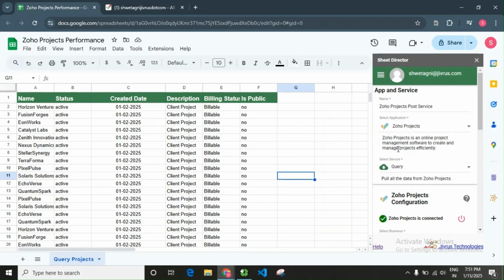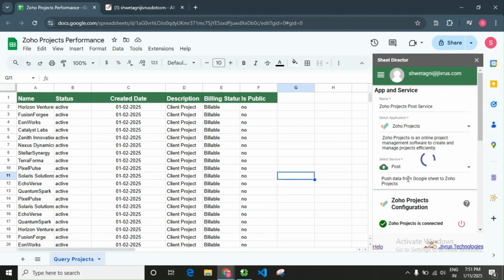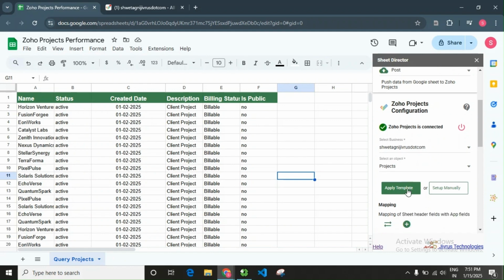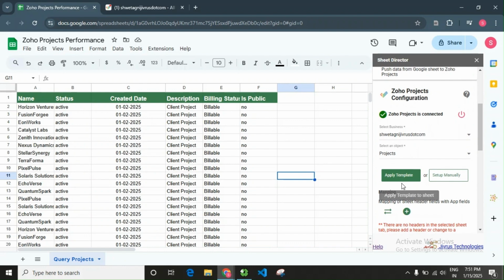Now, let's look at how to create projects in the Zoho projects from Google Sheets. Now, let's make another service and name the Zoho Projects Post service for creating the projects from the sheet. I will choose the Post service. Then I will select the business value and a specific entity from the list. At this point, I have the choice to use an existing template or set up the process manually. For now, I'll opt for the template.